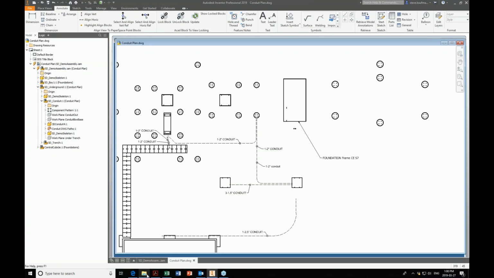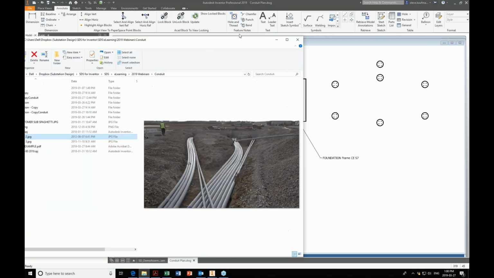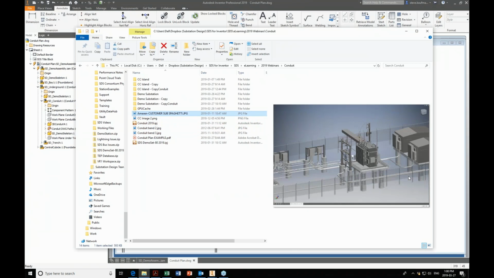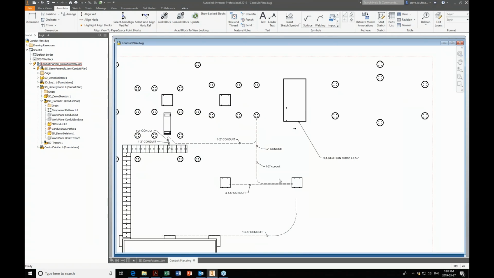Let's go back into here. If we were to do this type of thing, there's spaghetti junction here. If we did a drawing of this, this would be so thick in lines in the plan view that it would be hard to read. So we don't really want to bring in the model. We're just bringing in the sketch lines.